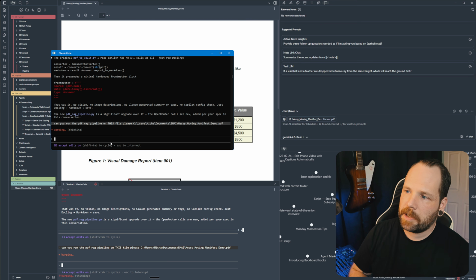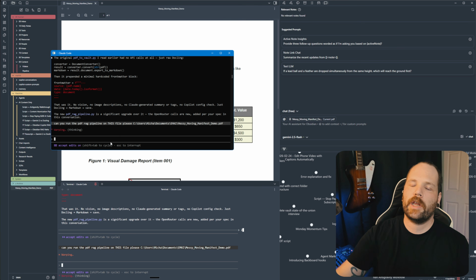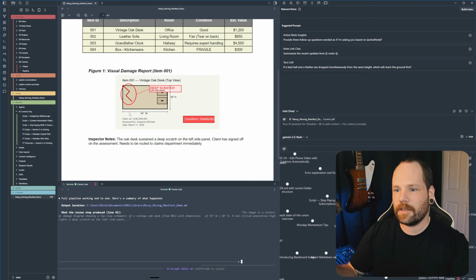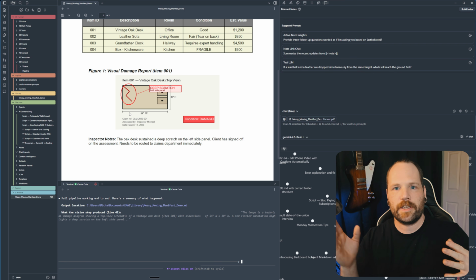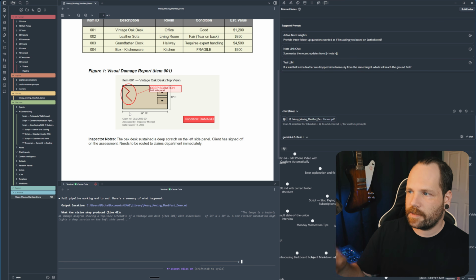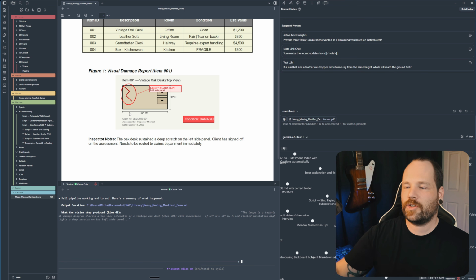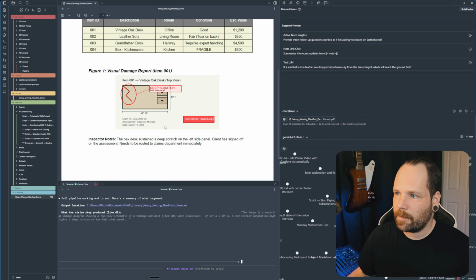So I'm going to say, can you run the PDF RAG pipeline on this file? I only have one for the demo, but you would point it at your folder. Full disclosure, I had to change the image in this PDF. I had to change it to something a little bit more complicated because the one I had before didn't trigger the vision model. It was already described in the notes, and then Claude was looking at it, and it's like, it's just a line through a box.